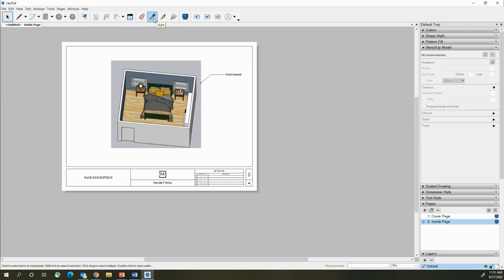Again, I don't use most of these. I use these to actually create the model as it goes through. And then this is adding pages. So that's kind of the typical toolbars that you'll go through when you're starting layout.